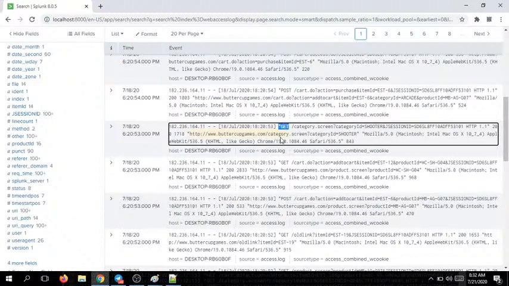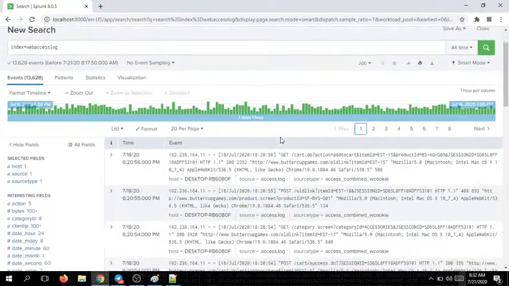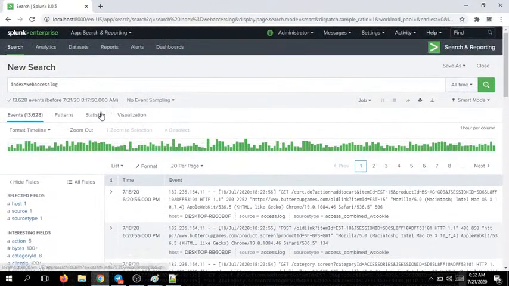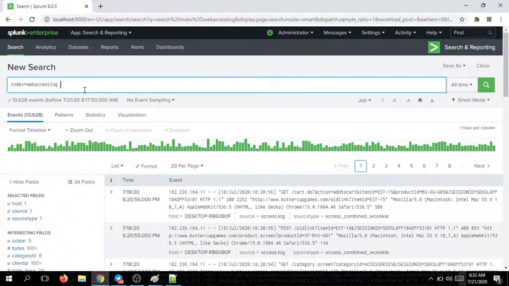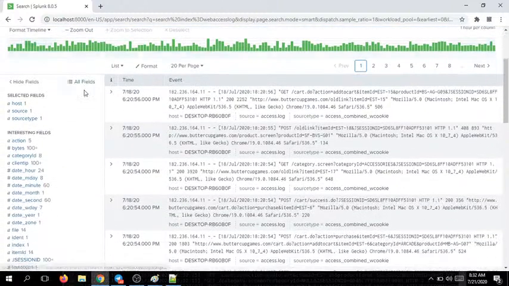Now I want to know how many get methods there are in the total log. So what I'll do is use method, because method is a field. It is good practice to write it that way.